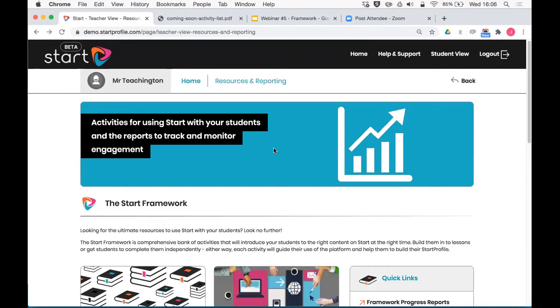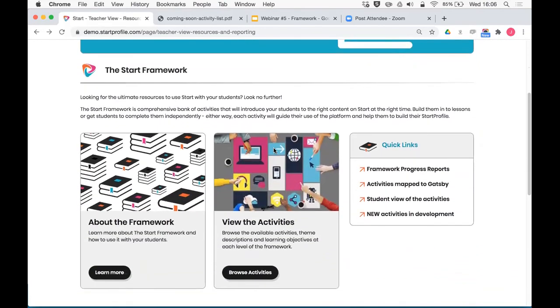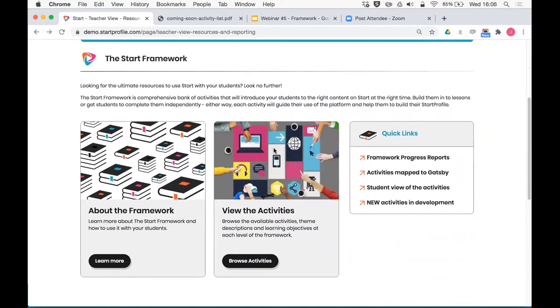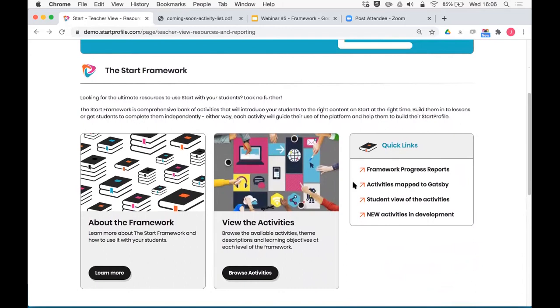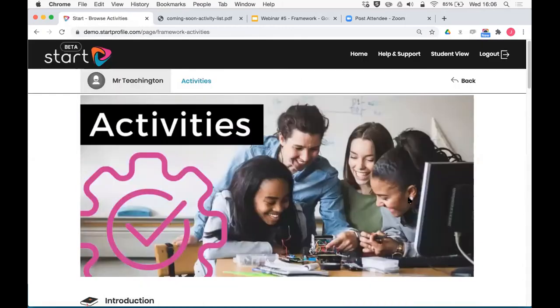So we've come back here, and there's one more thing that I want to do before I actually log out and log in as a student, and that's just to prove again that if you are front of class and you're doing this, you can log in as you, and then you can click student view of the activities, and this is what the students will see when they log in.